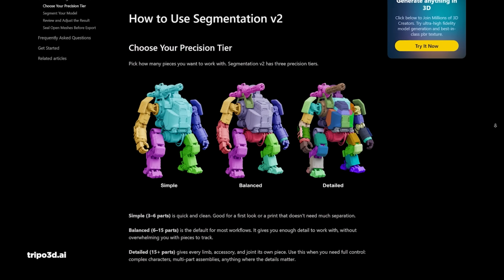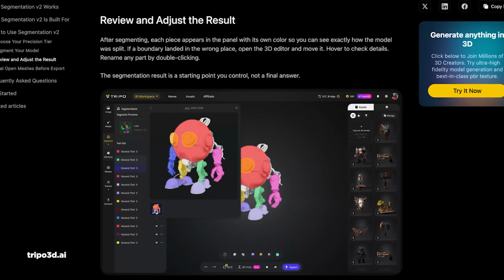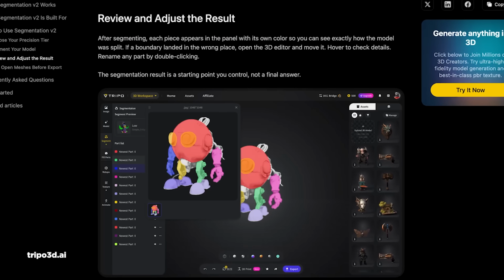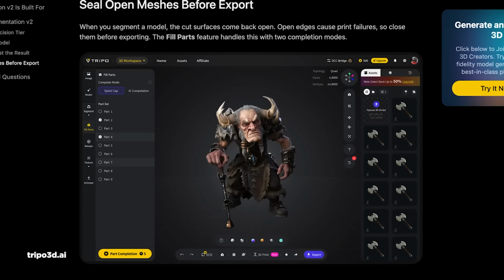You can also choose between 3 precision tiers depending on the complexity of your model. You can also edit the boundary lines manually or in their web editor, and use their AI tool to automatically seal the open holes left by cuts. So this makes rigging, animating, or printing AI-generated assets much more practical than before.